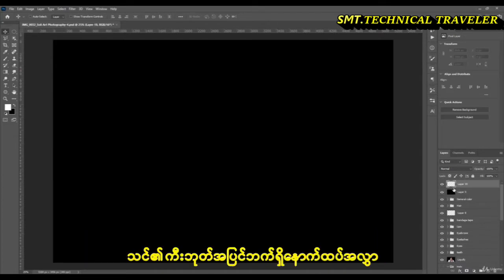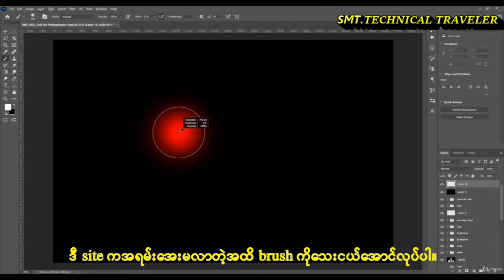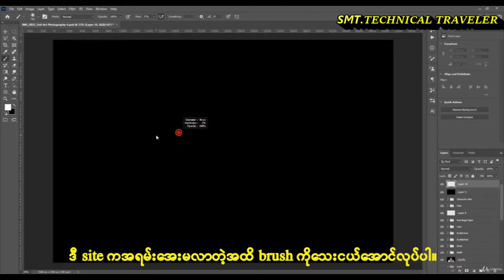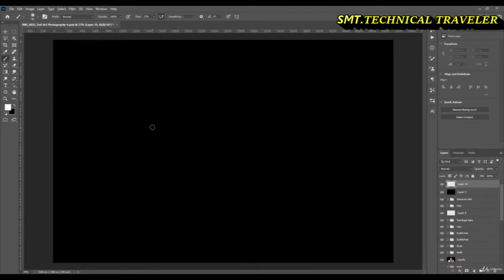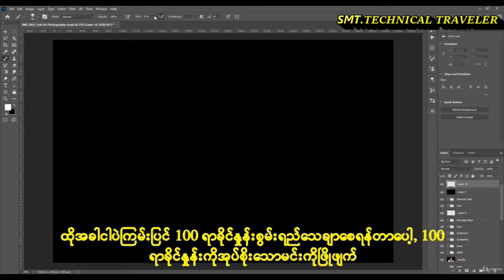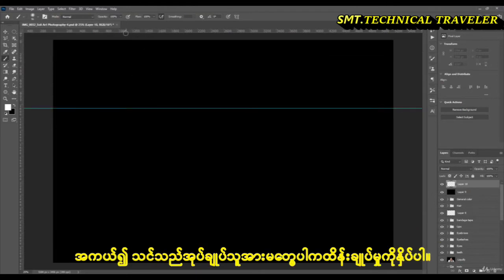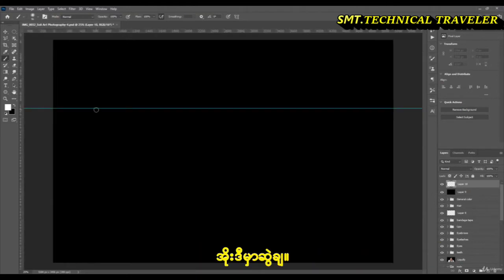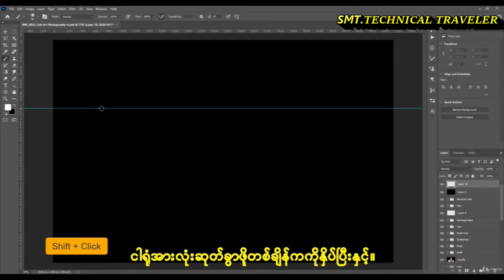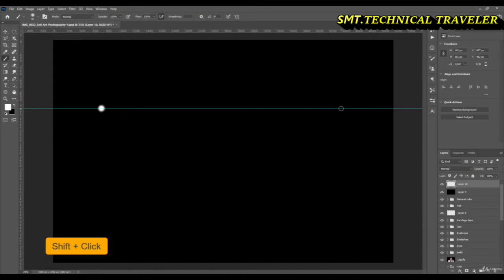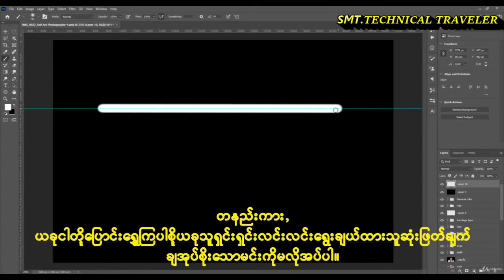Again, create another layer, press B on your keyboard, Alt right click, make the brush smaller until this size is cool. And I'm just gonna make sure the flow is 100%, opacity 100%. Bring down the ruler. If you don't see the ruler, press Ctrl R and drag it down until here. I'm just gonna click once, then hold down Shift and click again. Now let's select the move tool.